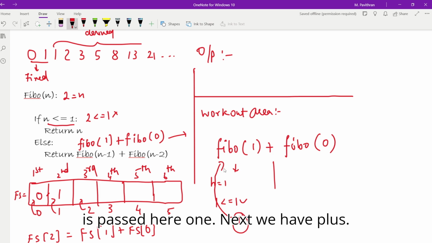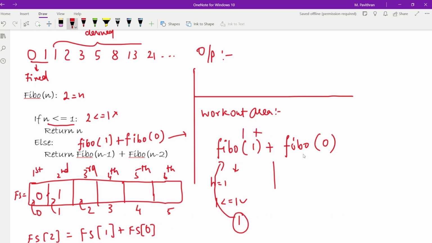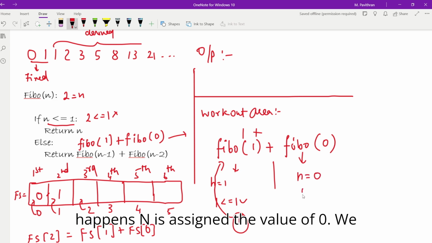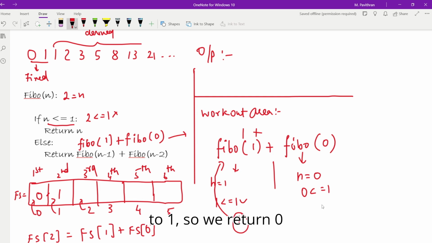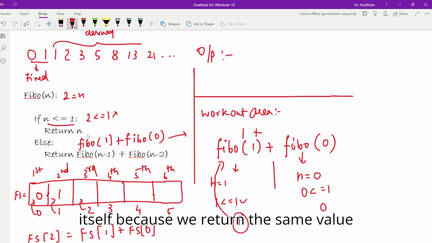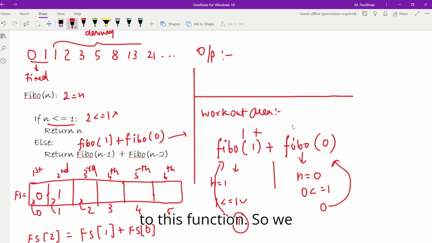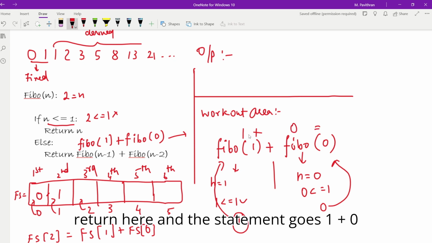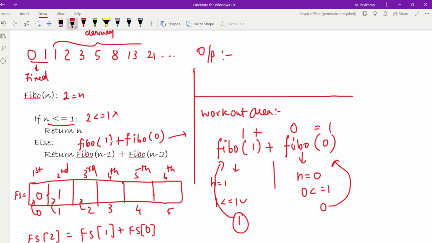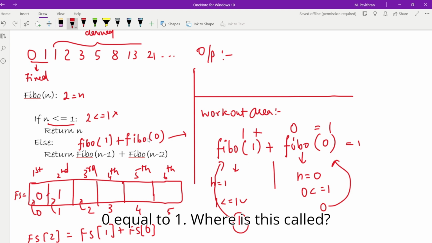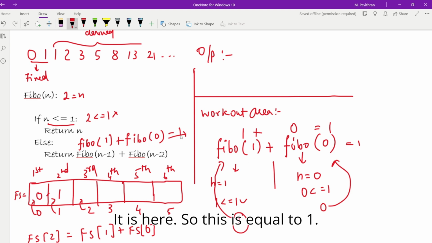Now this value is passed here, 1. Next we have plus. Next we call Fibo of 0. What happens? N is assigned the value of 0. We check whether 0 is less than or equal to 1. So we return 0 itself because we return the same value which has been passed. So this is passed to this function. So we return here and the statement goes 1 plus 0 is 1. So Fibo of 1 plus Fibo of 0 equal to 1. Where is this called? It is here. So this is equal to 1. So what do we do next? We return 1. It comes here.